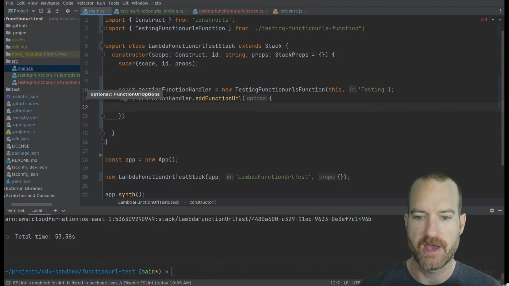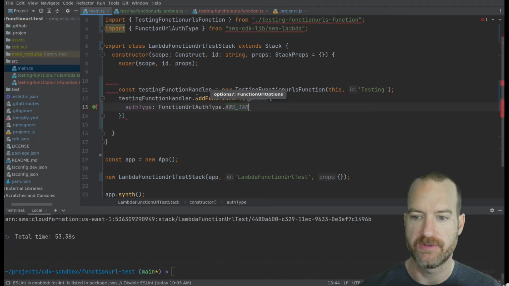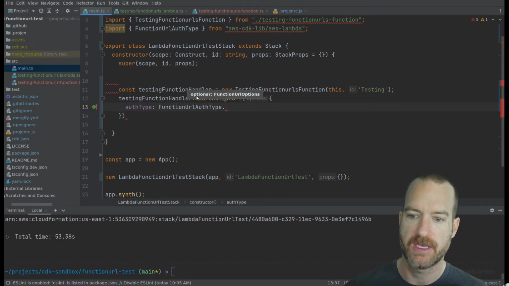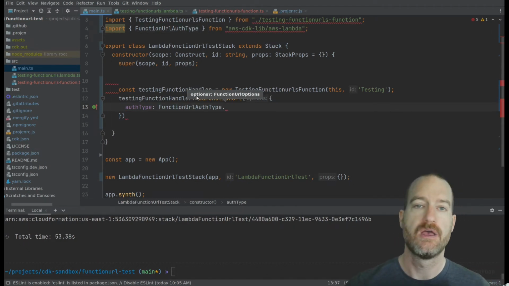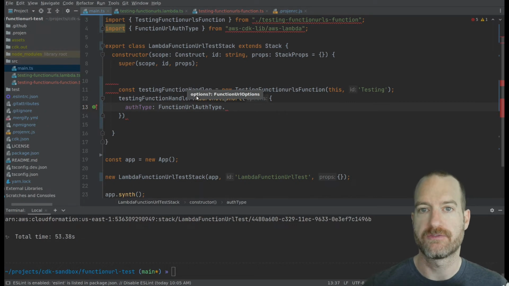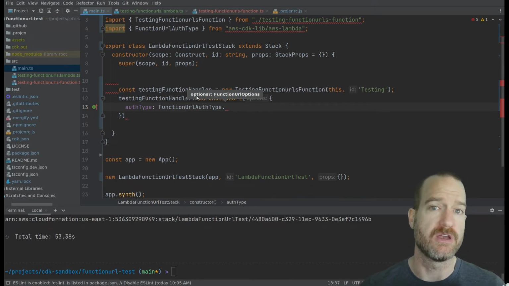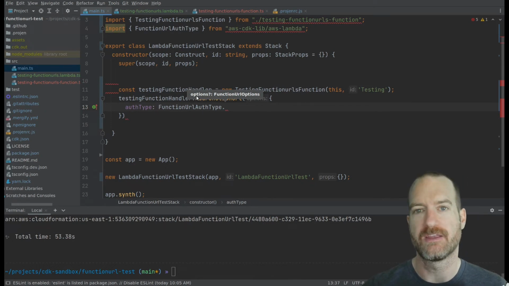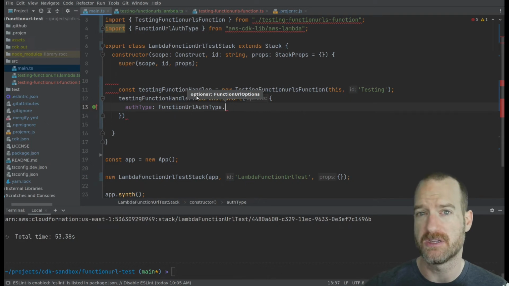But the one we care about is authentication type. So we've got two authentication options in front of us. We can either use IAM authentication or no authentication. If you're going to be calling this from an external service, because of integration from GitHub, CircleCI, whatever, you're probably going to be doing a none integration and then writing the authentication information into your handler directly.